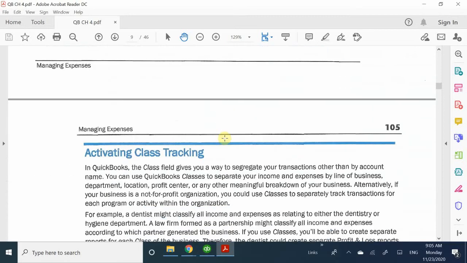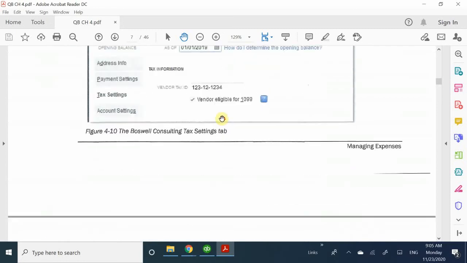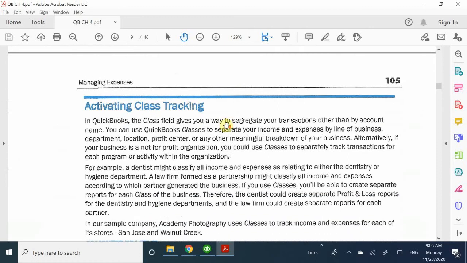All right. So let's go ahead and talk about activating classes, right? That's the next section here. So we finished entering Mr. Boswell. Now we're going to talk about activating classes and class types, or class tracking, we call them. Now, class tracking is a perfect way that you can measure your income and expenses and categorize them based on either location, profit centers, line of work.